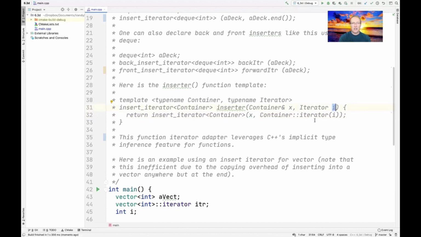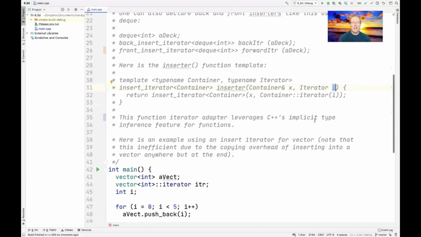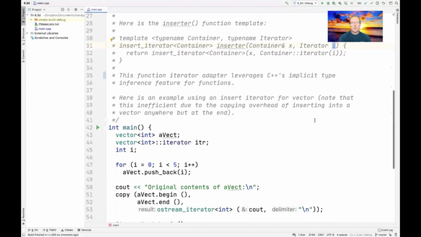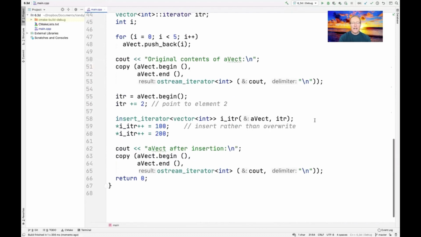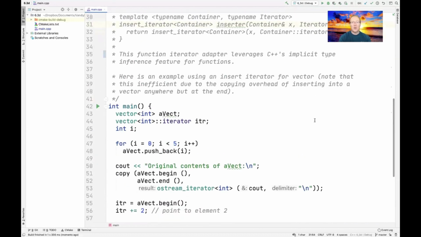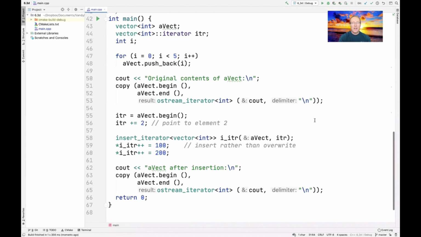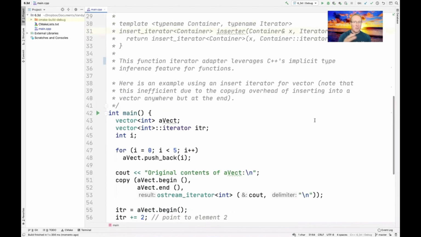So it goes ahead and makes a copy of it for the type of iterator that we've got for that particular container. So let's take a look at how we could use this particular technique for vector, although it turns out that this is really not the most efficient thing to do because it really wants to put stuff at the end, and we're going to go ahead and have it go to the beginning. So this will work, but it's not the most efficient way to do it.